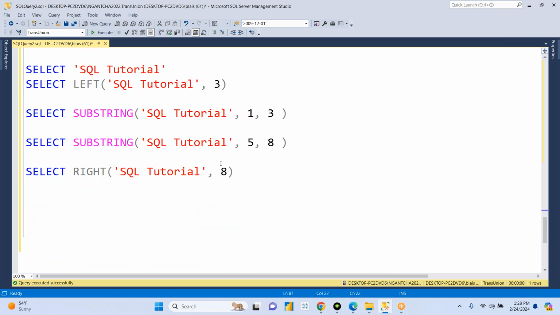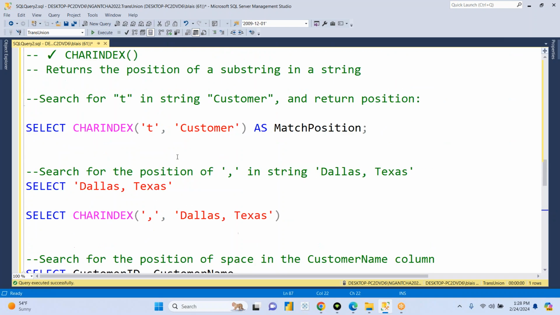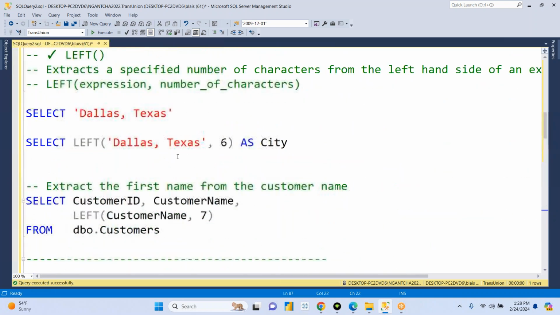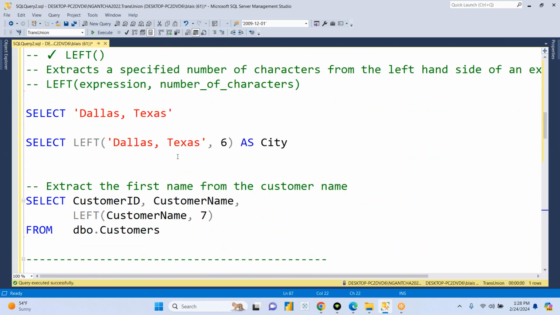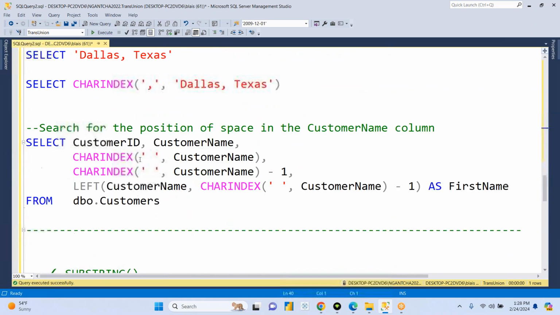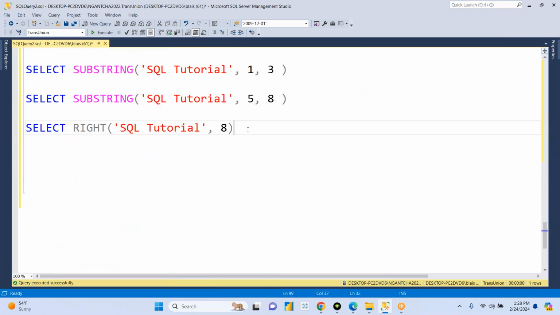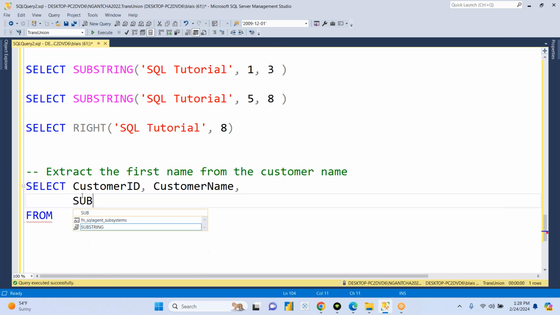Now see how beautiful we can use this in this question of getting the first name. Extract first name, this one. See, we can use the substring function to solve this question. Nice and easy. Extract the first name from the customer name. Let's just dismiss this. And let's begin with substring. Let's first of all discuss the strategy. That is the most important part.